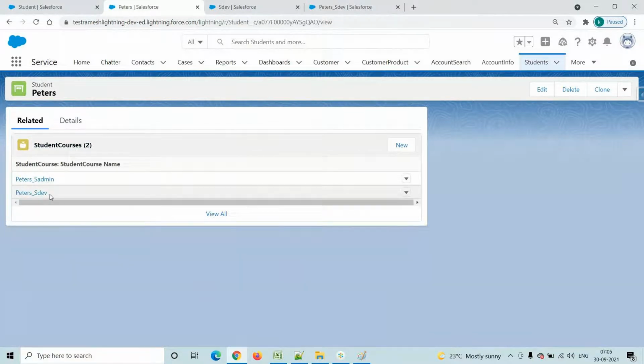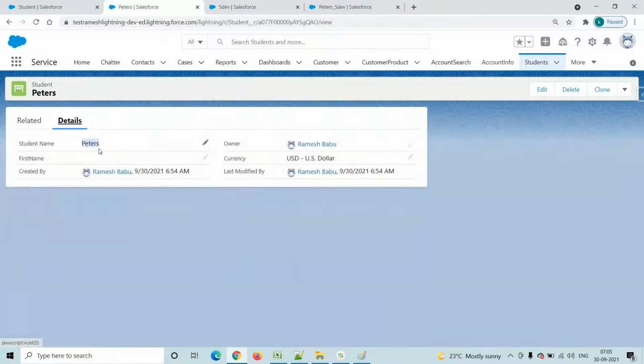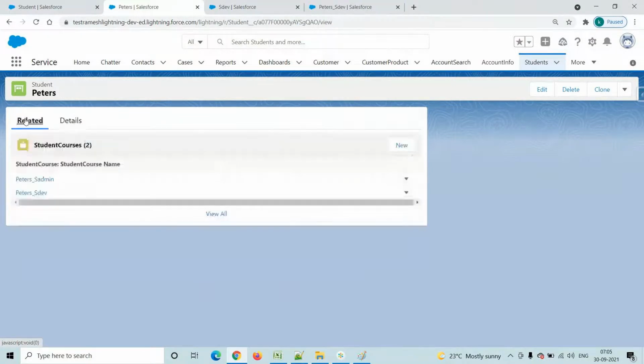So one student, that student name is Peter. That Peter is trying to learn two courses. One is Salesforce admin and another one is Salesforce development.